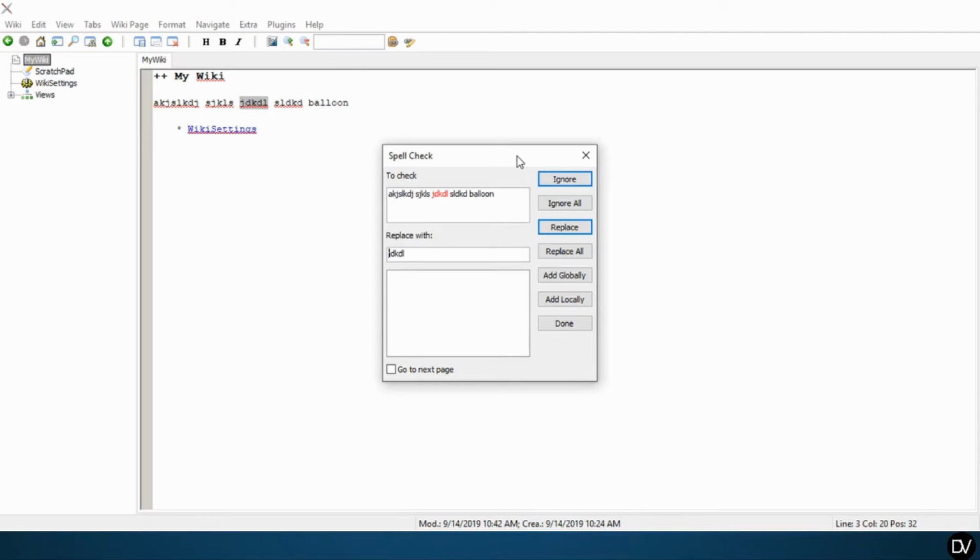One cool feature in the Spellcheck software is that you can add words globally or locally to your pages. To add a word globally means that no matter what page I'm in over here, it could be Scratchpad, it could be any of a myriad of pages that I generate, whatever word that I add globally will register as a correct English word in every one of those pages. However, if I add a word locally, then that word will only be recognized as a valid English word on the page that I added it to.